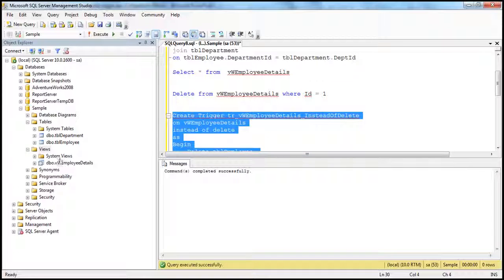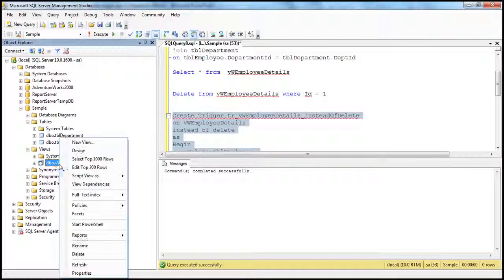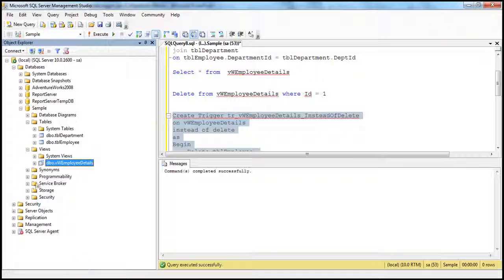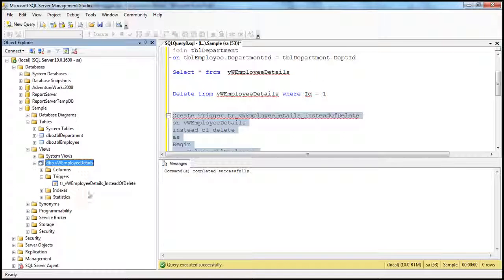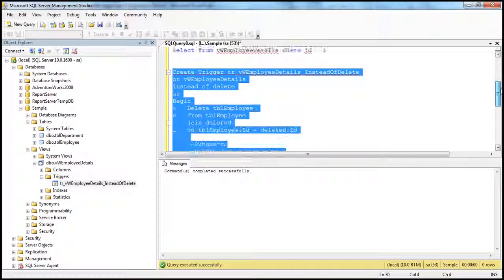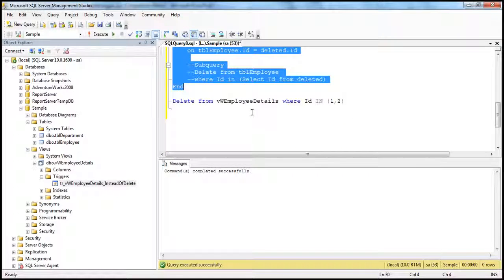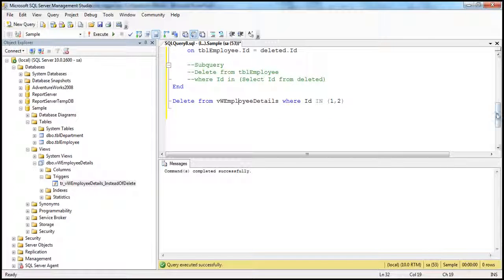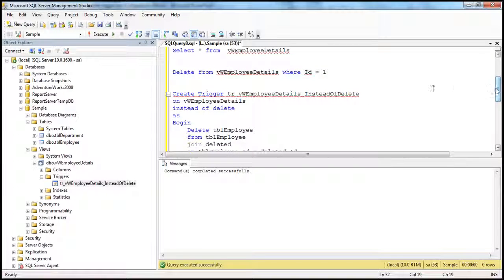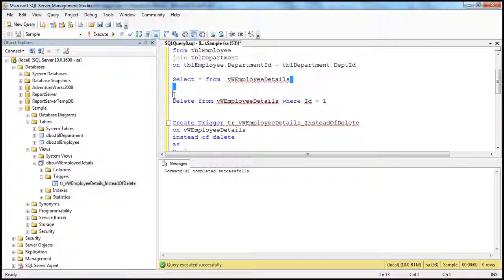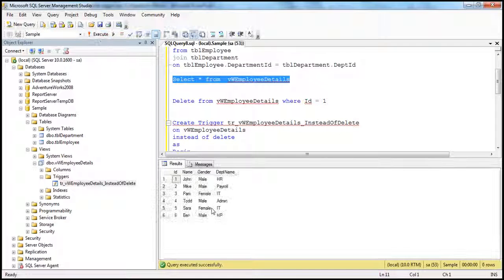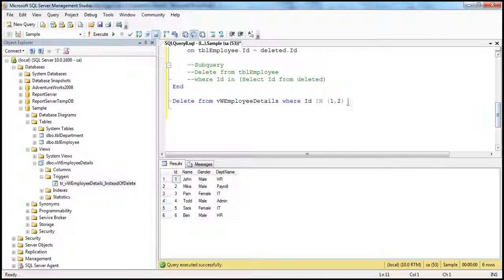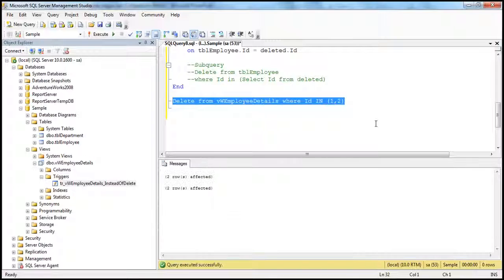Command completed successfully. If you look at the view itself, refresh that, and expand the view, you should see the trigger that we have just created, tr view employee details instead of delete trigger. Now let's try to delete from that view and see what's going to happen. Before we do that, let's select the data from the employees view. So we have records 1 and 2. Two rows affected, which means we have deleted those rows.